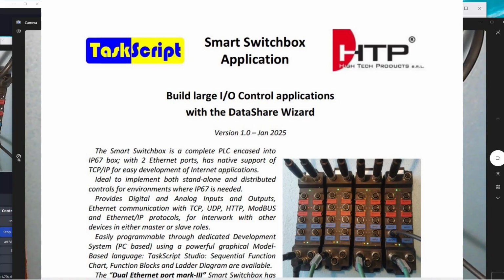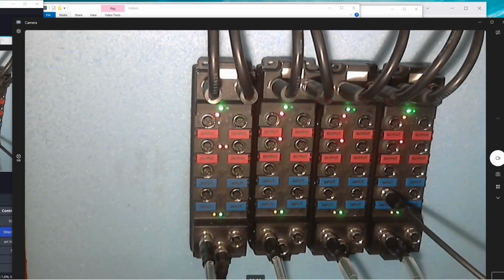Here I will demonstrate our newly released DataShare Wizard, which allows to easily and quickly define control applications which require more input-outputs than the one available in a single TaskScript device. In this example, we see 4 junction boxes connected together via Ethernet.